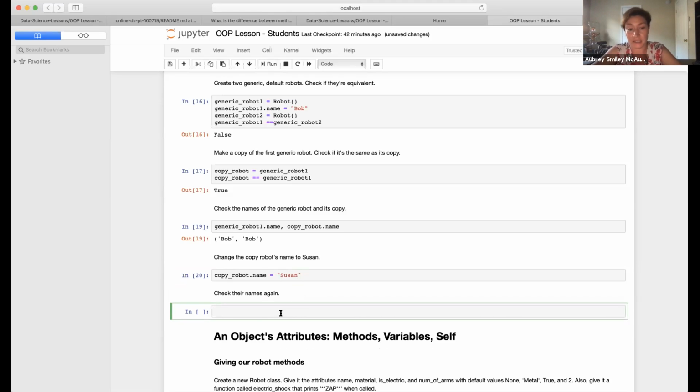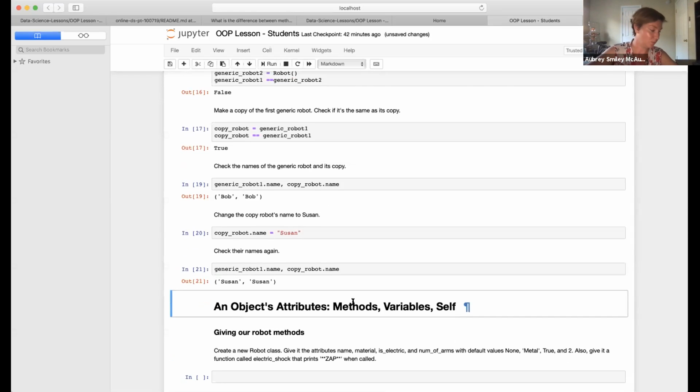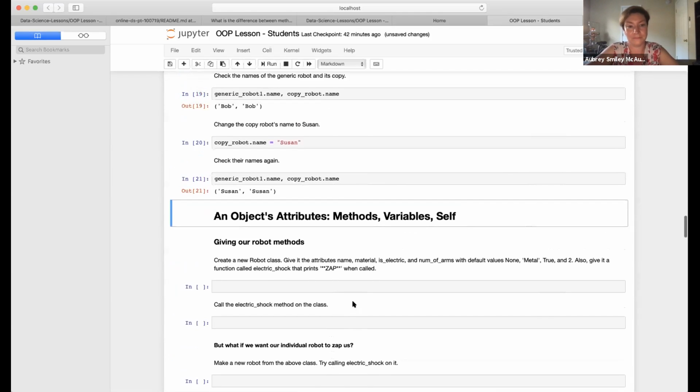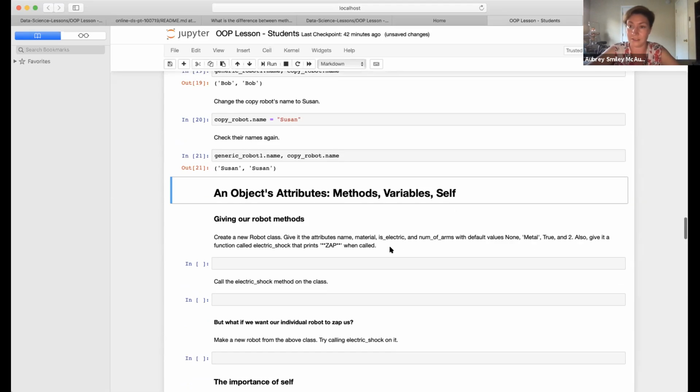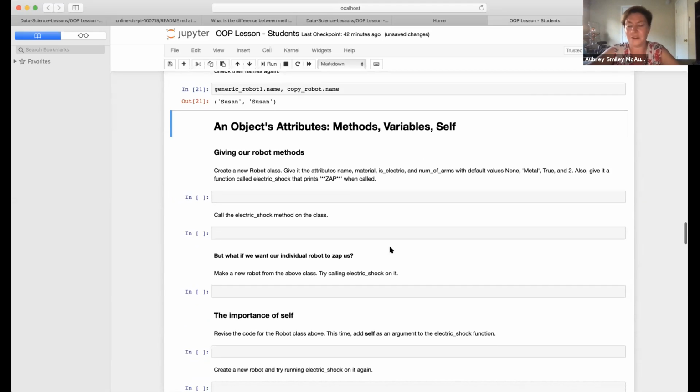All right, let's see if we were able to change it after the fact. Uh-oh. Why is that? Because they're the same, they're linked. So when one changes, the other one takes it on as well. Okay, cool.